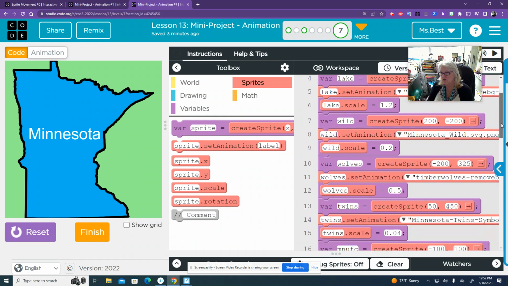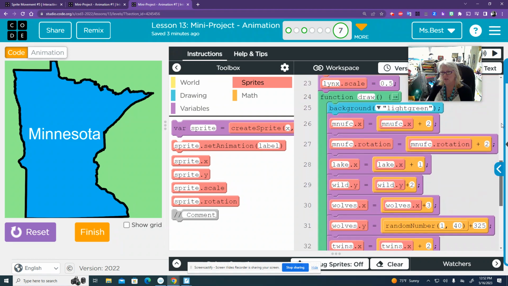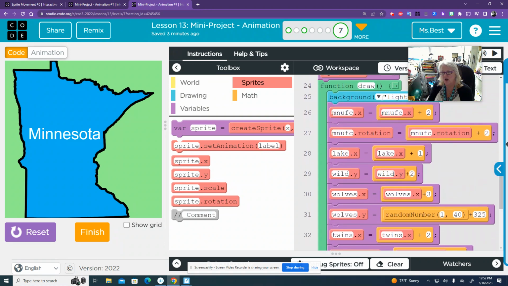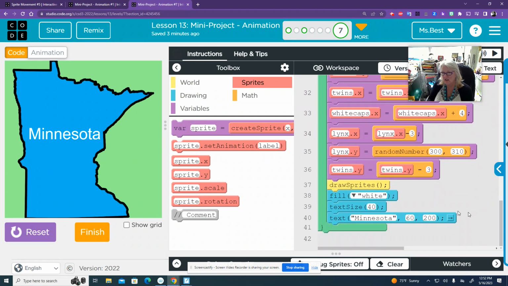Then inside your draw loop, here comes the green. There's the draw loop, function draw. Then things like background, all of your movement, the draw sprite command, and your text. That should be what's inside. So I'll be looking at that.